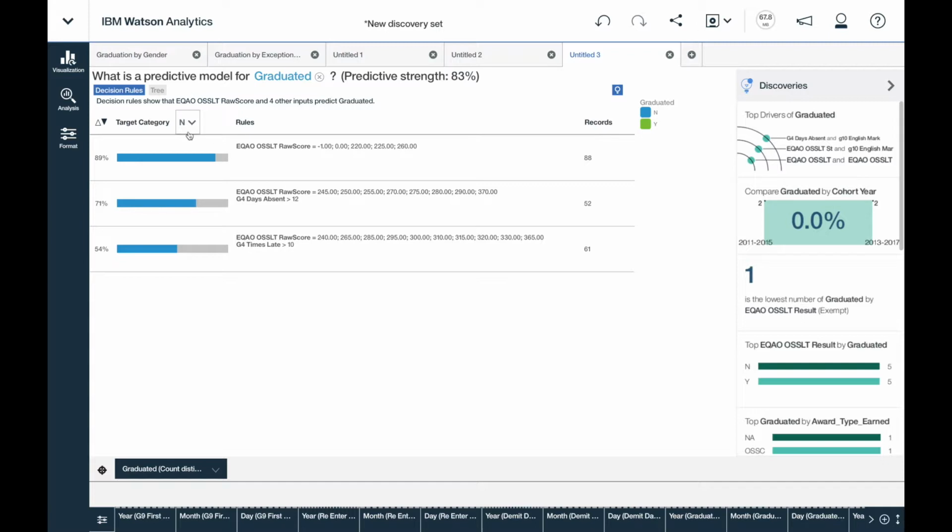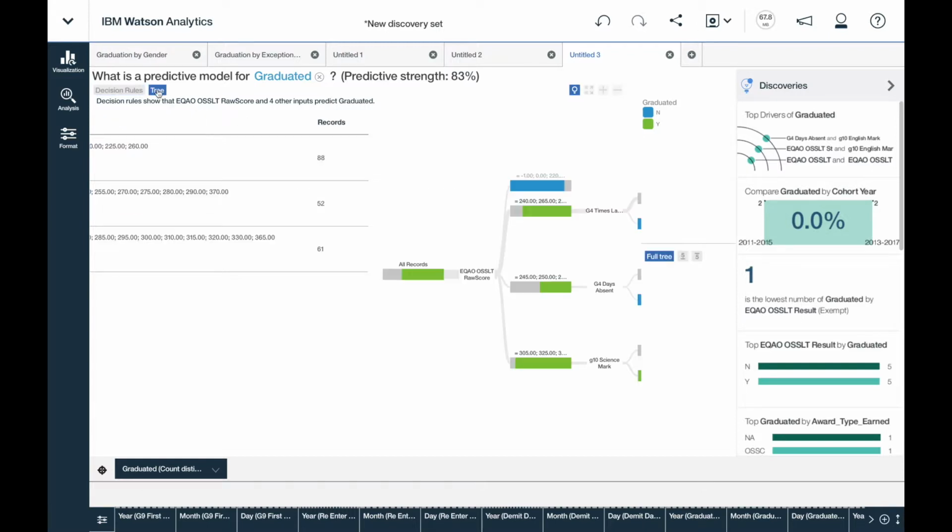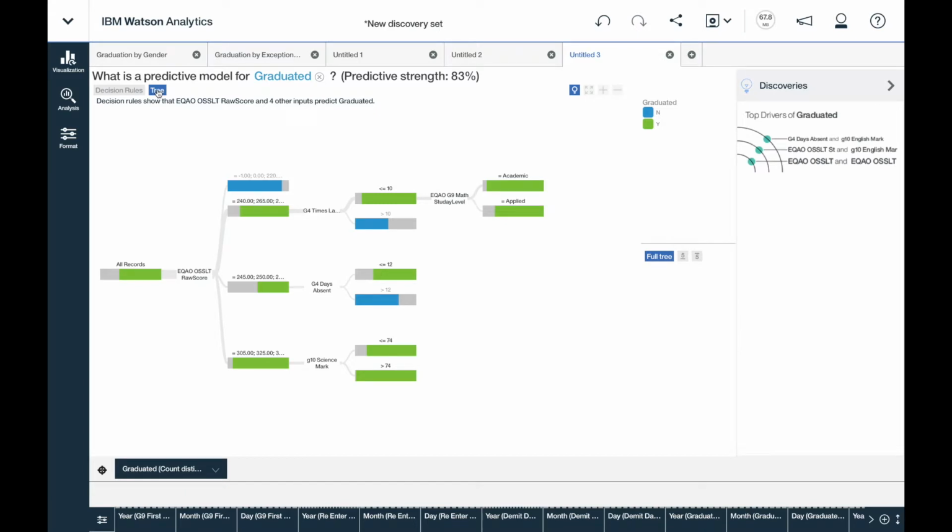Looking at the 3 scenarios, I can see that the students that are not graduating are the ones scoring poorly on the EQAO OSSLT standardized test and had high numbers of both late and absenteeism in grade 4. I can also visualize the flow in a decision tree, where I can see that blue represents the students that did not graduate and green represents the students that did.